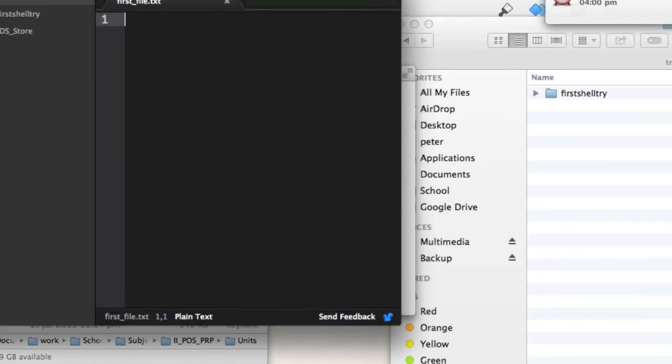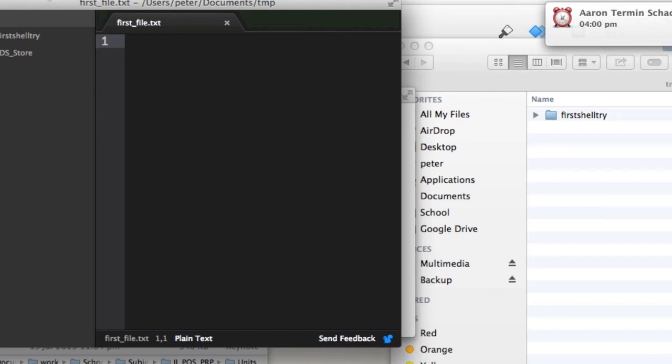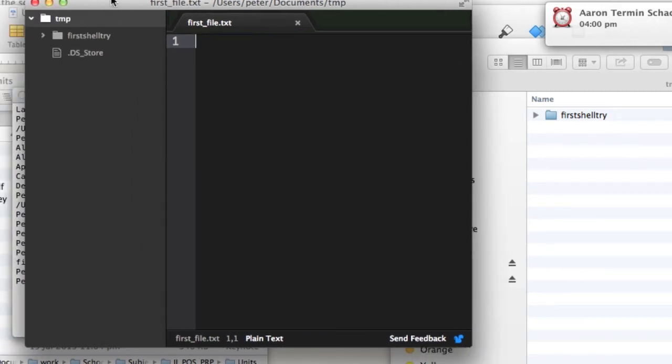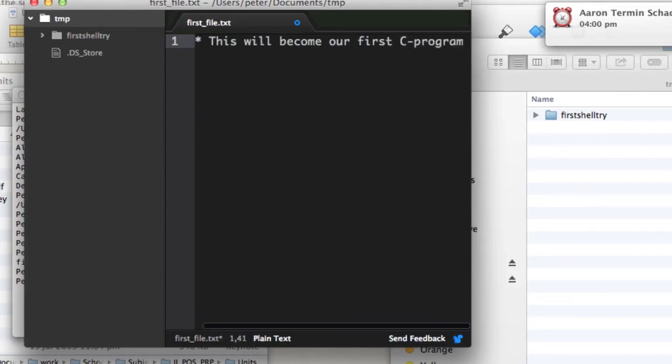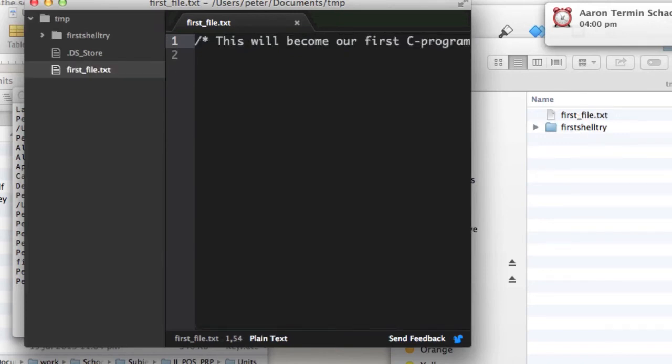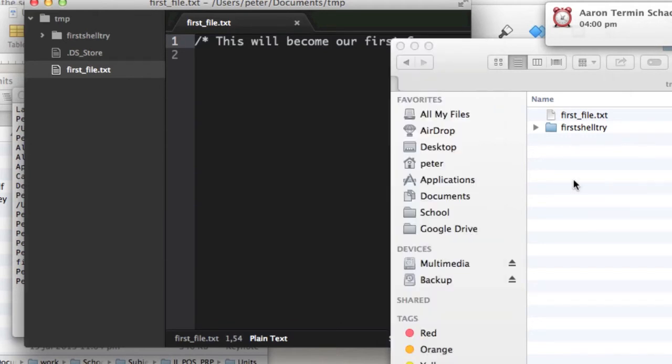We can see here in the editor we have our first file. This is empty. Just type something in. Maybe this will become our first C program in a while, something like this. We save it, and you can see here in the GUI the file appeared.